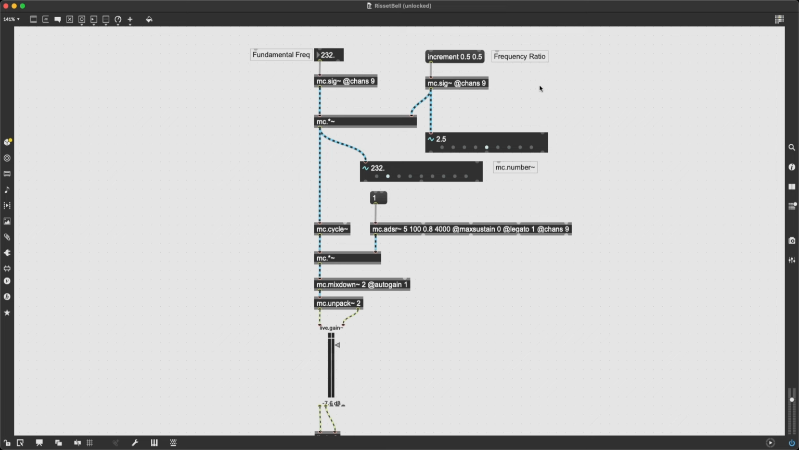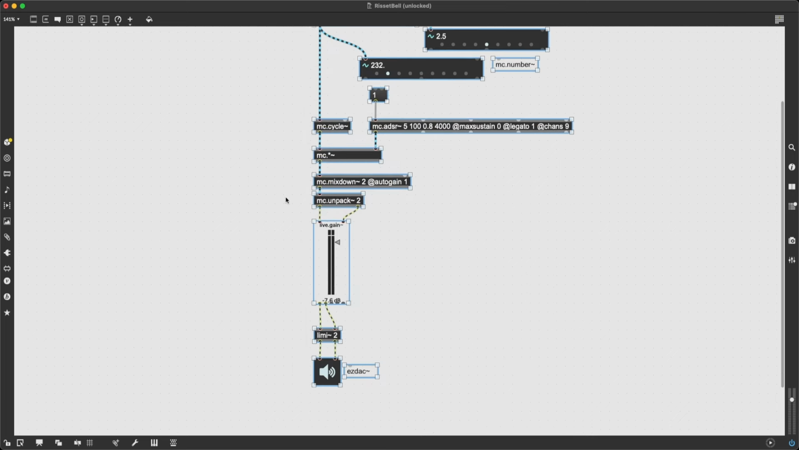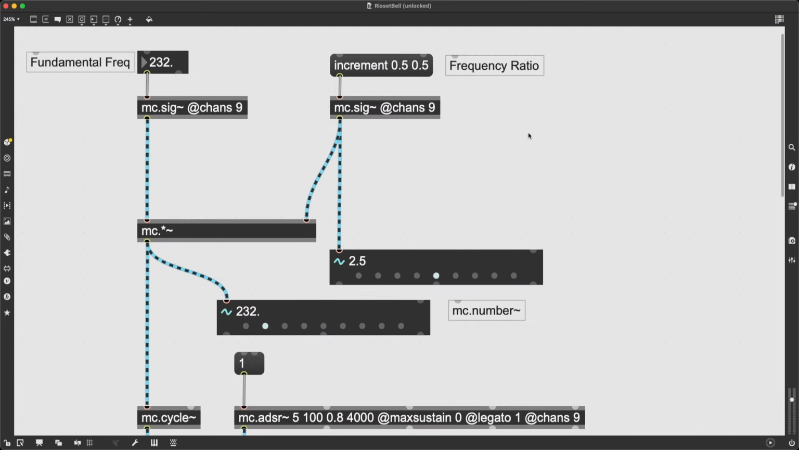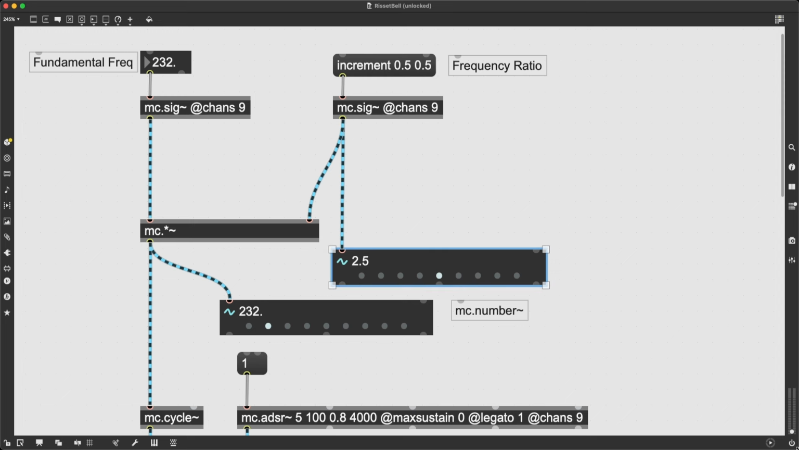But to be able to see this, we have to ask ourselves, well, how do we nudge the frequency ratio? How do I take these values that come out of, let's turn the audio off as we are working with these signals. How do I take this output? Actually, let's turn it back on while we are looking at these values from the MC number tilde objects. Anyway, let's get back on track. How do I take these numbers and nudge them slightly?